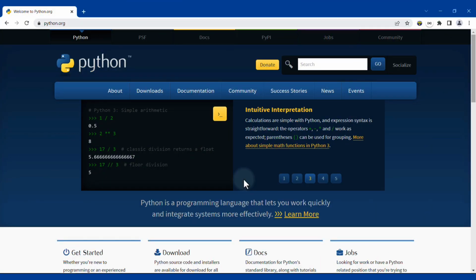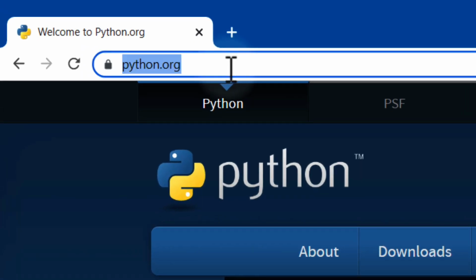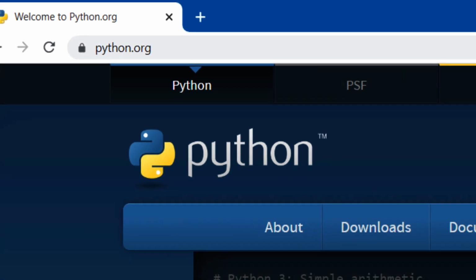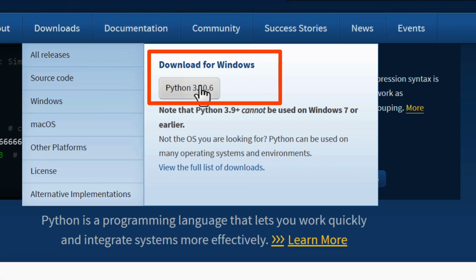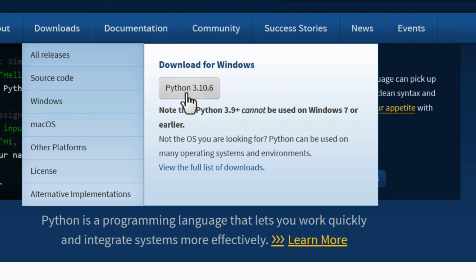The first thing that you need to do to start working with Python is to go to the official website, python.org. From there, you can go here to the Downloads tab and choose a download that applies for your operating system. In my case, I'm using a Windows computer, and this is the latest version at the moment. You can also choose to install it for macOS or for other platforms.